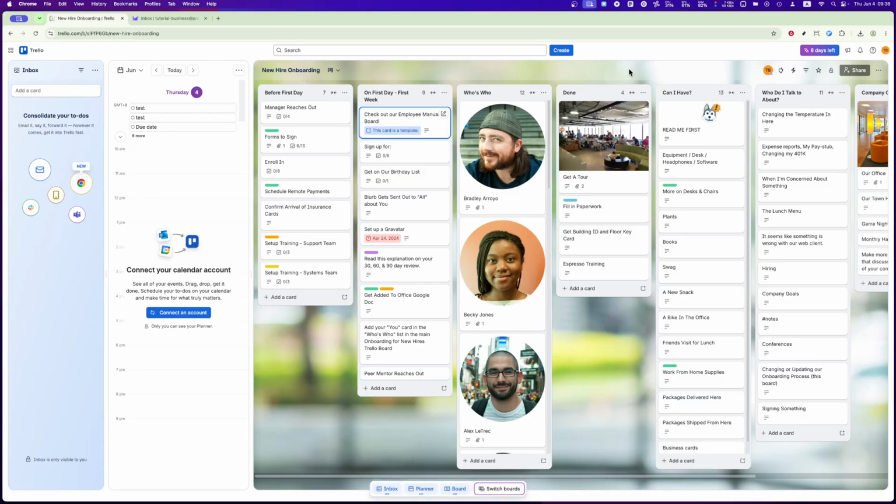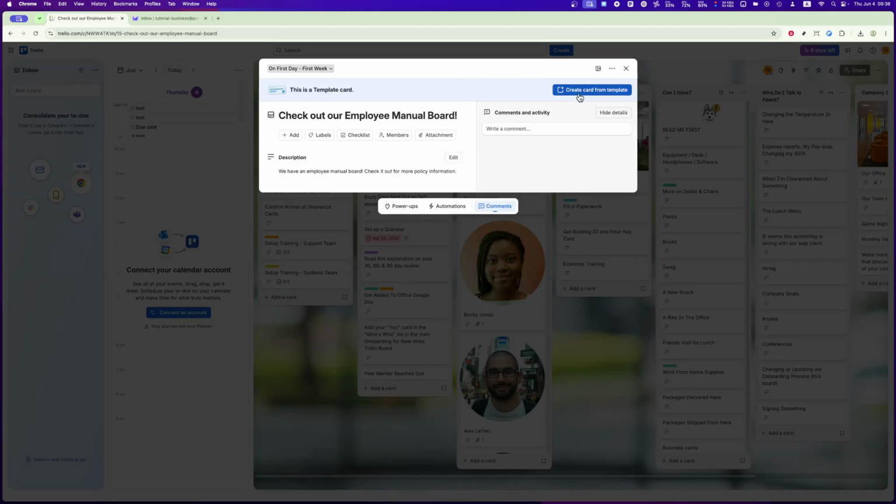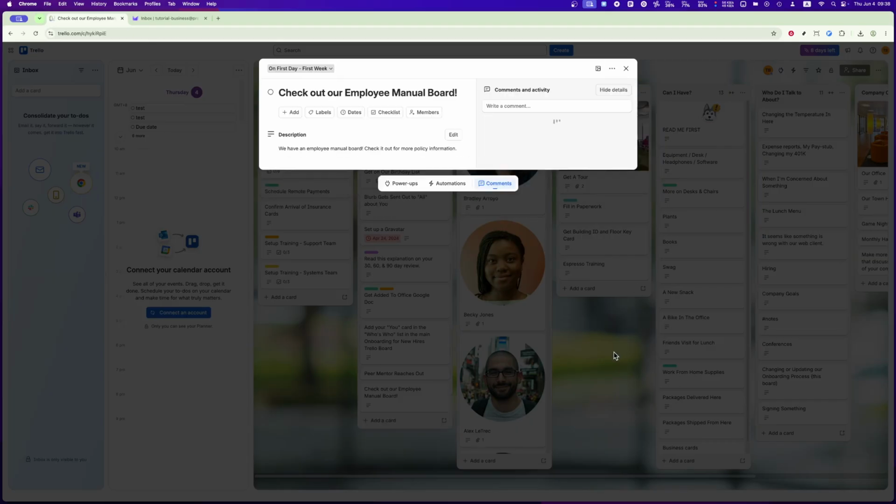Using a card template is simple. Open the template card and click Create Card from Template to generate a new card with the same structure. Alternatively, you can click Create from Template at the bottom of any list to make a new card directly from your saved template. When creating a new card, give it a name and select which elements to include, such as descriptions, checklists, or members.